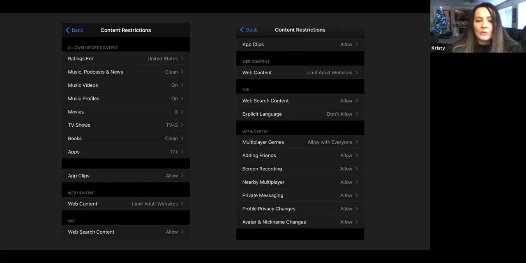Web content, you can limit adult websites. You can not allow explicit content with Siri, multiplayer games, private messaging. This private messaging, you might want to not allow this. That way you're sure that nobody is sending your child private messages that you can't see.